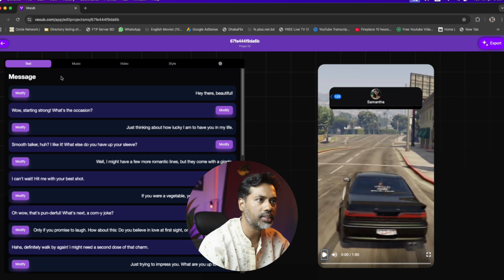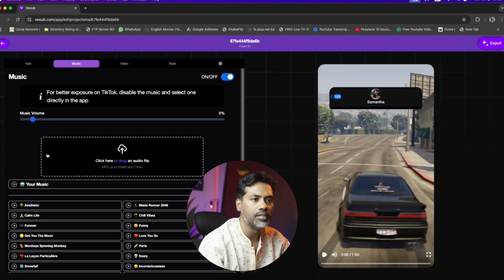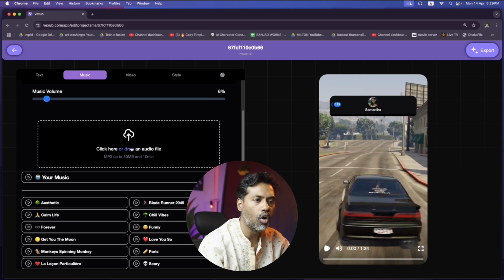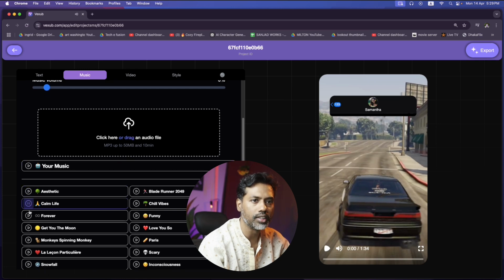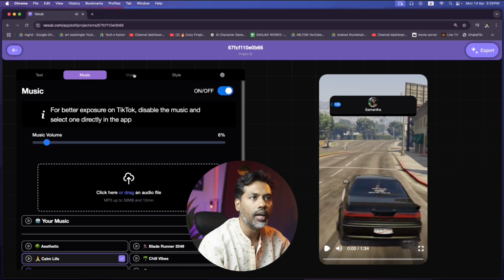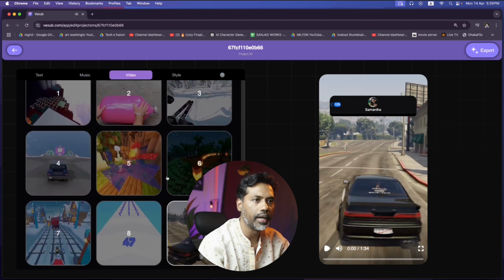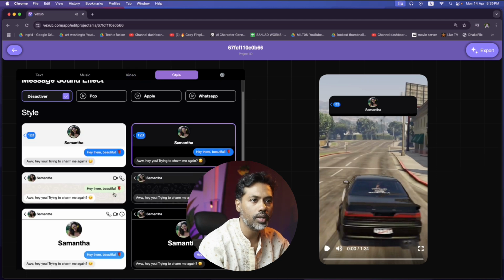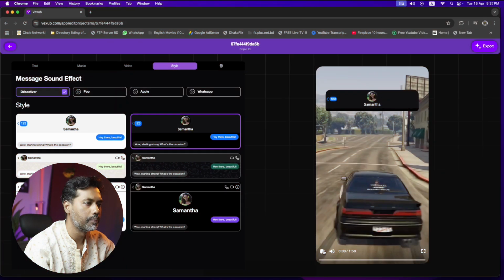If you want, you can customize again. There are other options like music, video, and style, where you can customize everything. You can change the volume level, you can add your own audio, and you can select other audio as well from here. And for the video, you can change the video background again if you don't like the previous one. You can also change the size of the conversational area. There is style as well, which you can again change. So let's play the video.